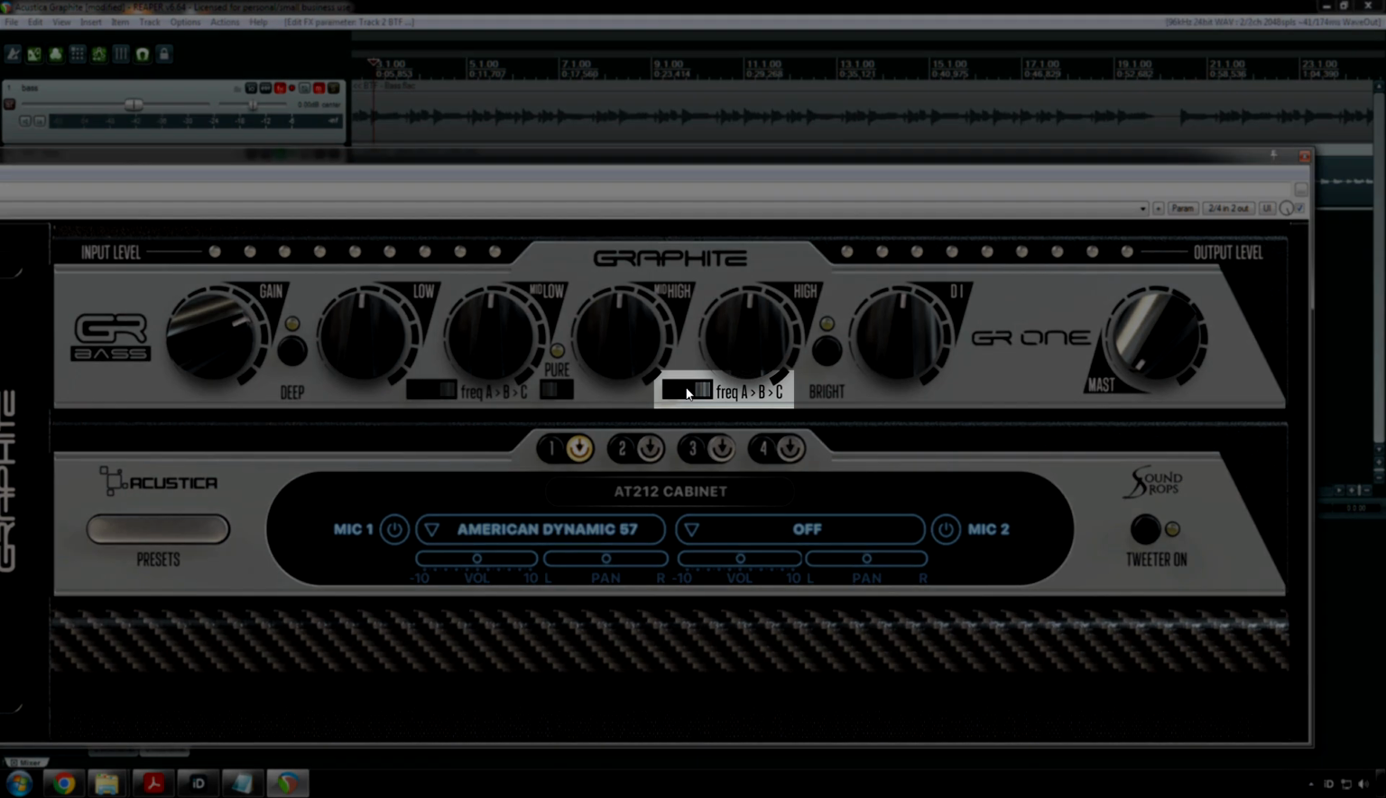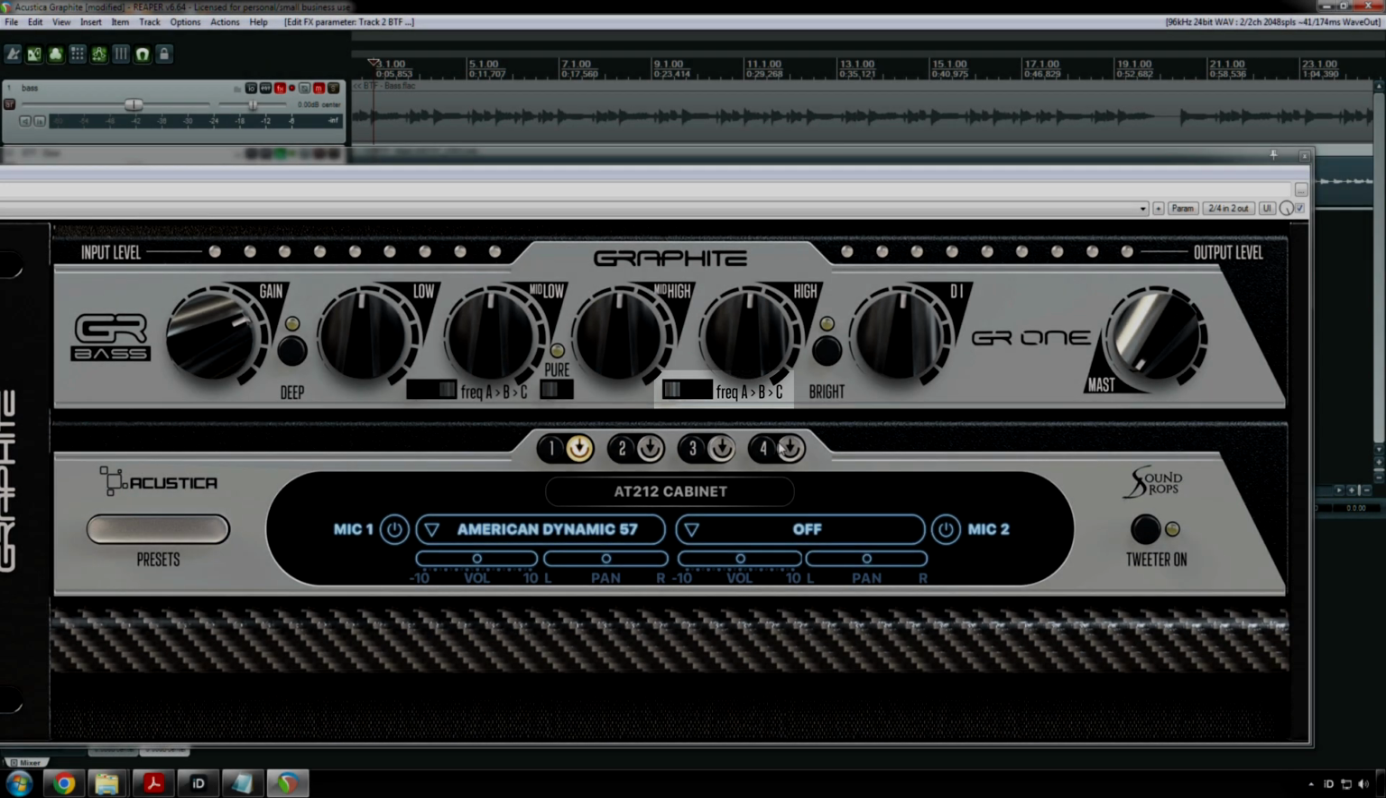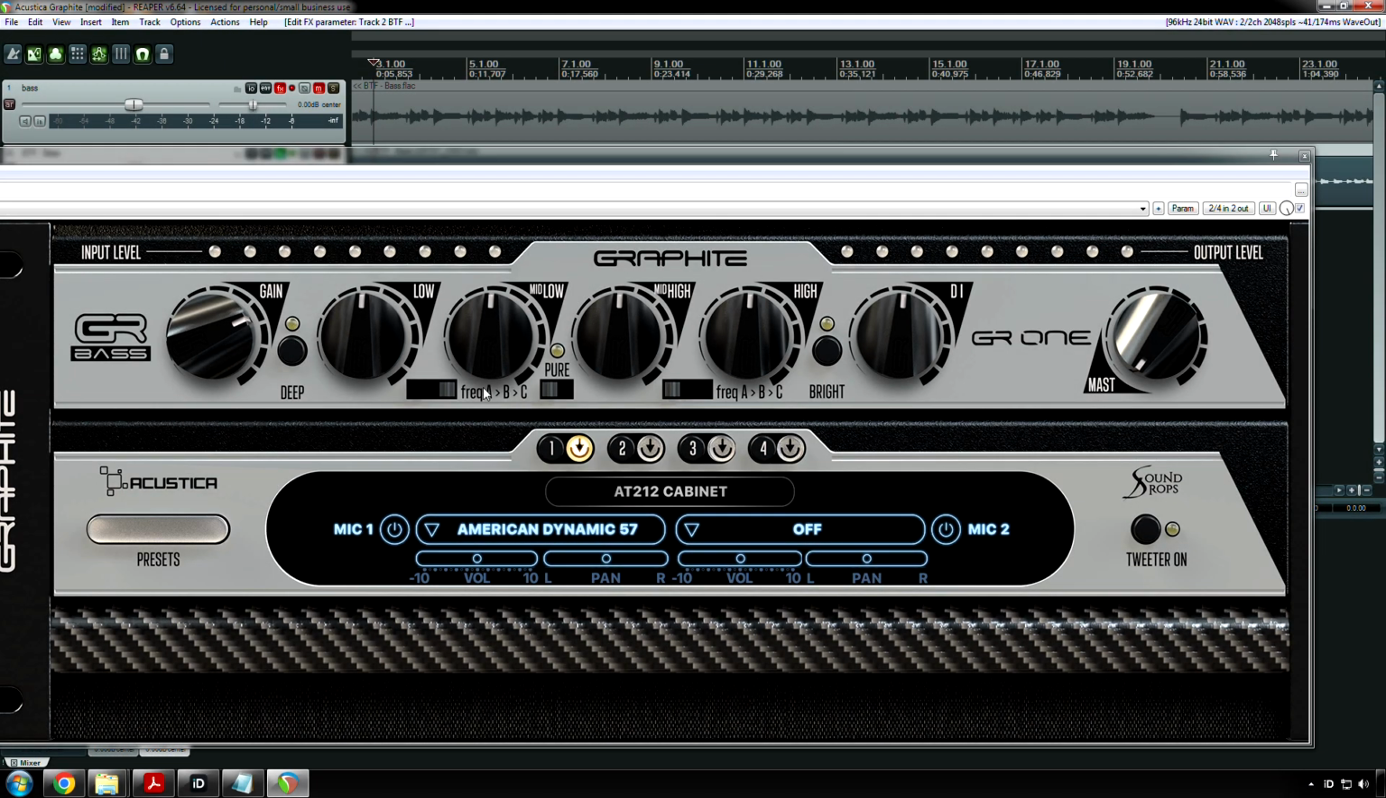On the high mids, frequency A is 600 Hertz, so that overlaps with the low mid, which is pretty cool. Frequency B is 1.2 kilohertz. And then finally, frequency C is 1.8 kilohertz. Usually this is the range I like to boost so that that part cuts through the mix on smaller speakers.